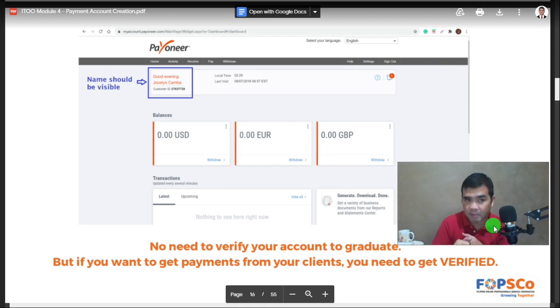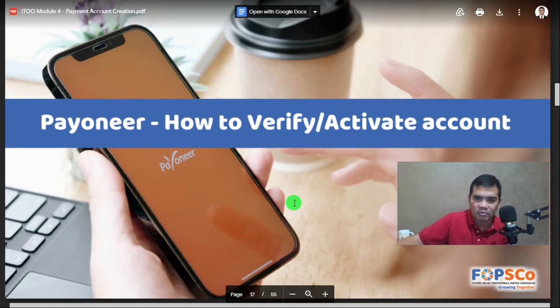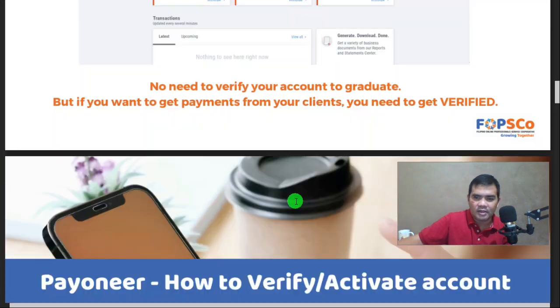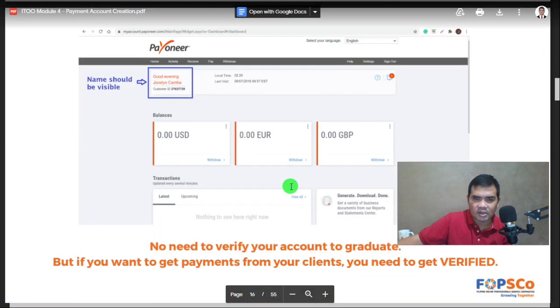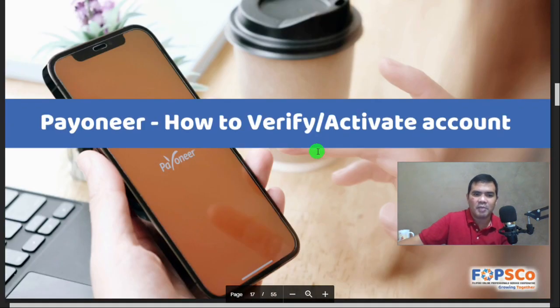Baka maunahan pa. Okay. So, name should be visible here. Okay. Good evening, Jocelyn Camba. Okay. So, nakalagay dapat yung name doon. And yes, that's the time na you will see na you are already registered in Payoneer. Pero hindi pa doon natatapos ang kwento. You need to verify your Payoneer account.